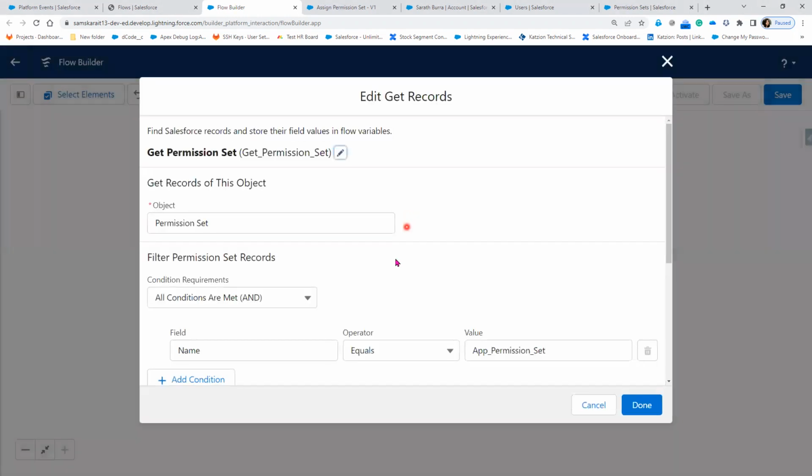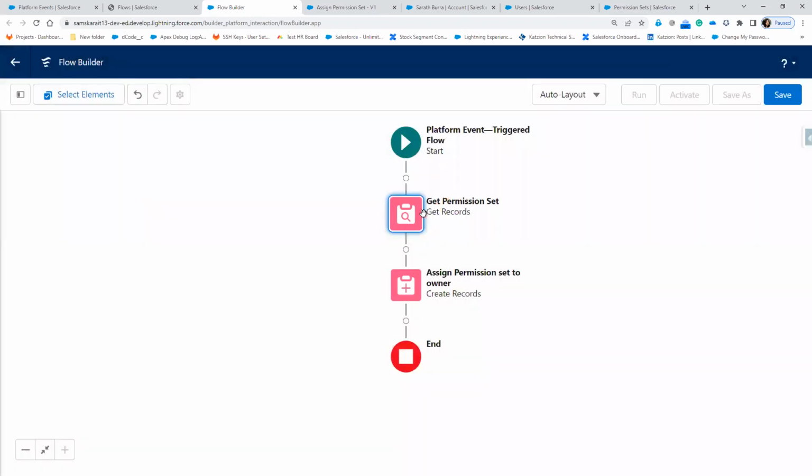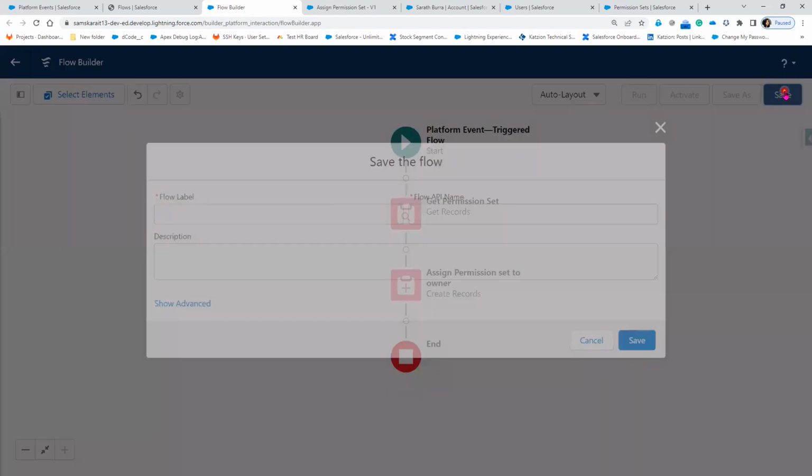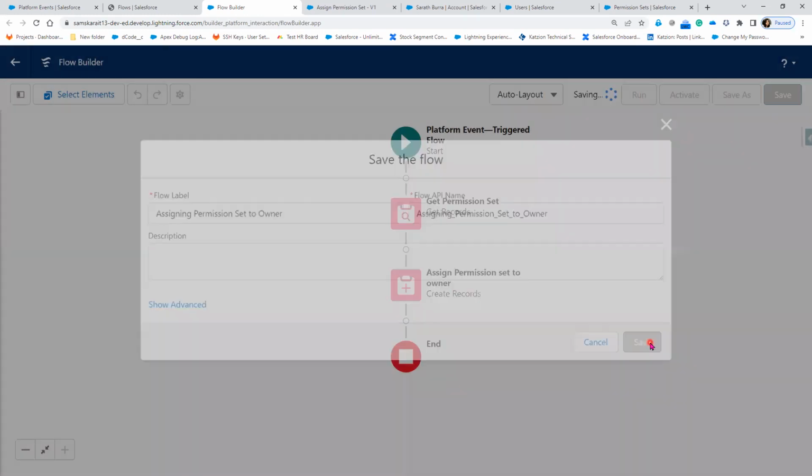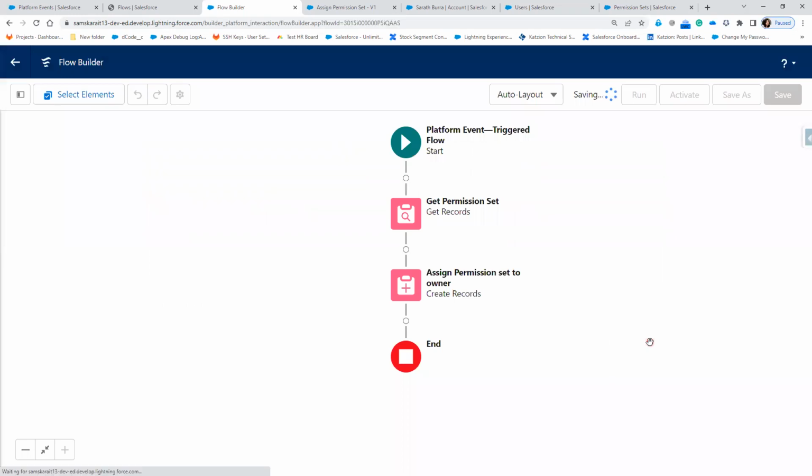First, I have retrieved the permission set, which is the app permission set. Now I'm assigning the permission set to the owner. Click on save. Let's name this assigning permission set to owner. Assigning the permission set to owner. Click on save.